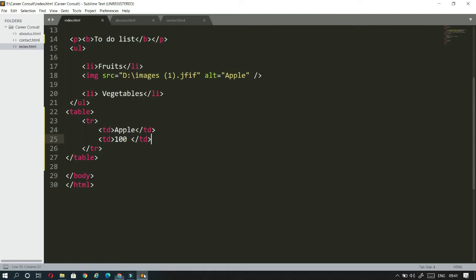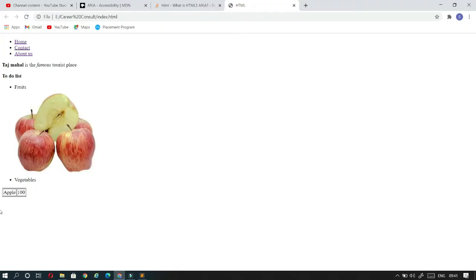So if we just go and add some border, in the table just go and write border equal to, I'm just saying 1 pixel, that's enough for me. 1 pixel, and it will be black. So I'm just going and refreshing this page. So you can see here, now it has become the table.